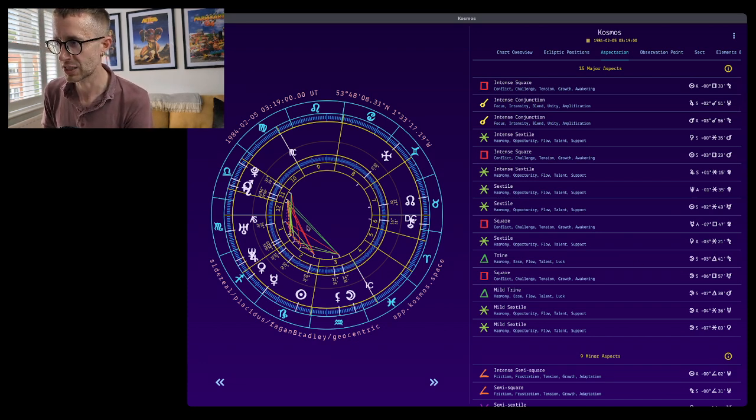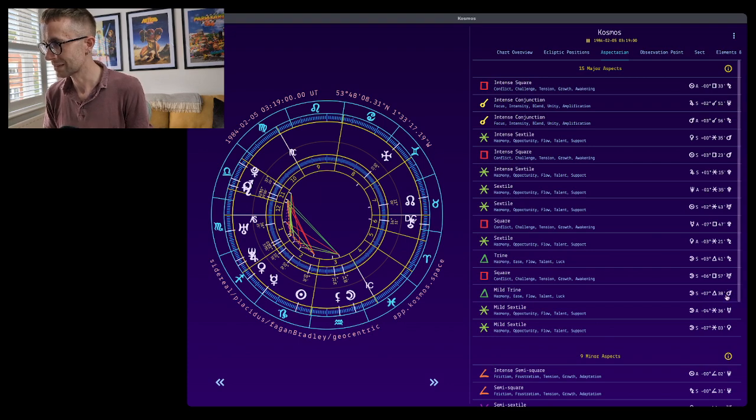So you can look on here, and you can see there's this green line indicating that happens there. Now, it's saying here harmony, ease, flow, talent, and luck. That is just keywords that the app has associated with the trine, and we also have a mild trine down here between the Moon and Mars.